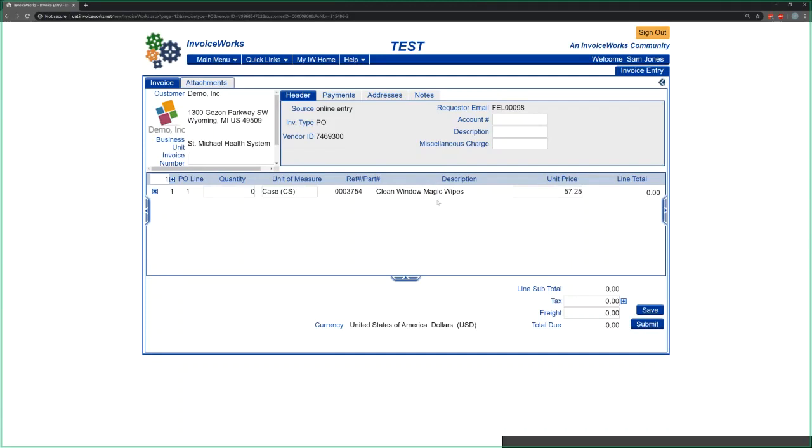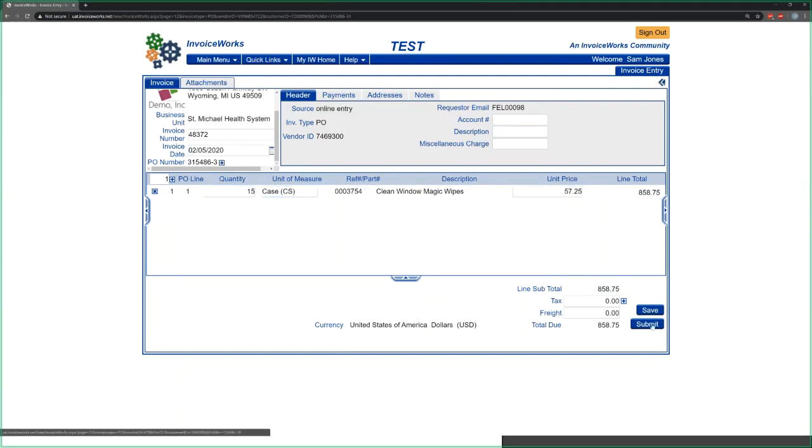You can see I've got purchase order, I've got prices, units of measure. I just need to provide my invoice number for today, my date, today's the 5th, and I'm going to invoice for a quantity of 15. I sent 15 cases, and here we go. And I can just hit submit.